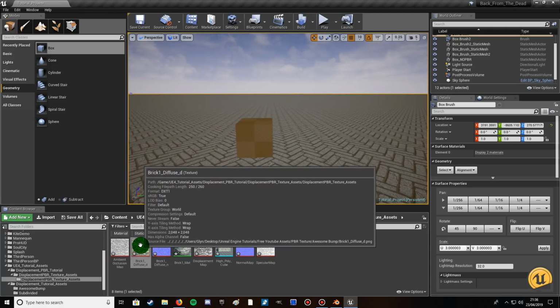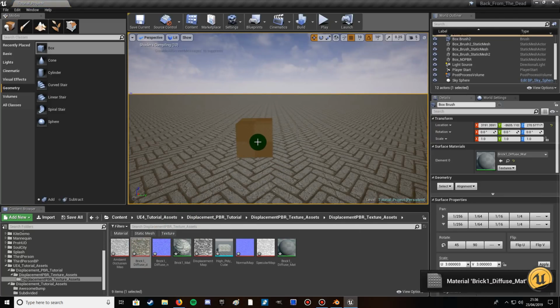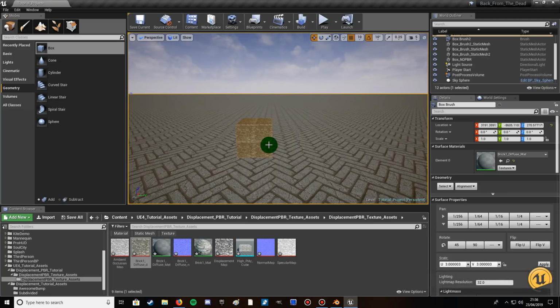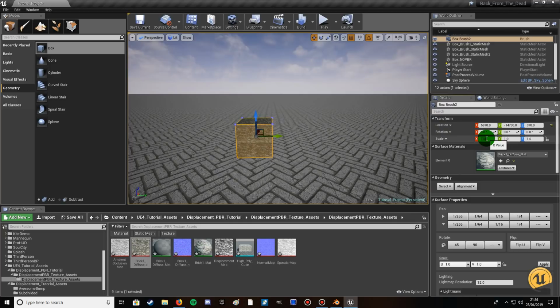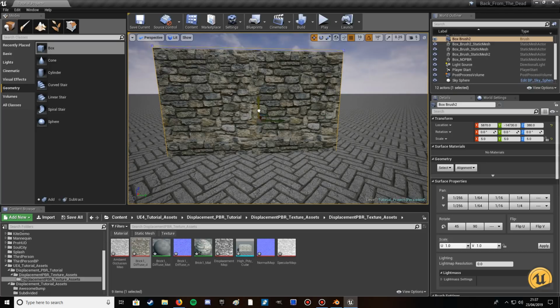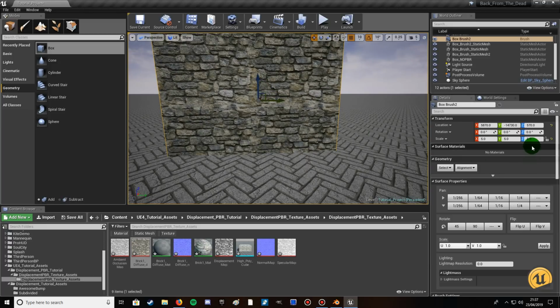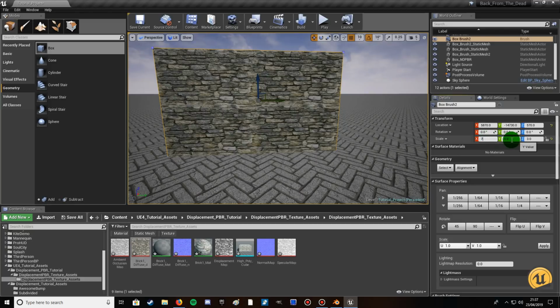Since it's a BSP brush, you can just drag your brick 1 diffuse texture onto the surface, and it'll create a material automatically called brick 1 diffuse underscore matte. Then make sure the brush is highlighted. We'll change the scale to 5 by 5 by 5. So what we're going to do, we'll probably put the Z value on 3 and the rest on, say, 7 and 7.